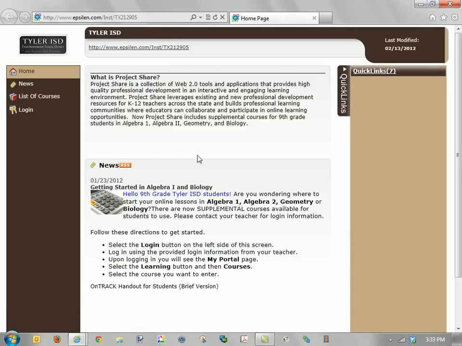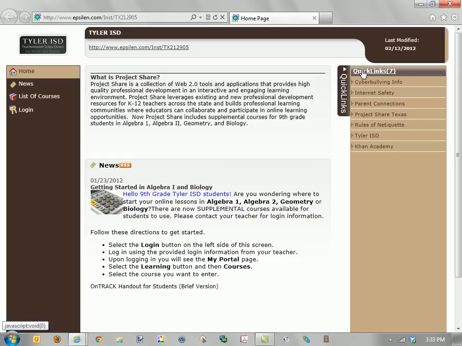As a student, be sure you check out the various announcements that may be placed on this page for any changes that occur throughout this semester. Notice right here there are directions for Algebra 1 and Biology students in 9th grade. There's also over here on the right some quick links. It's very important that you understand cyberbullying will not be tolerated. There's internet safety, there's Parent Connections website, there's Project Share, there's Netiquette, and various other resources that you need to be aware of.